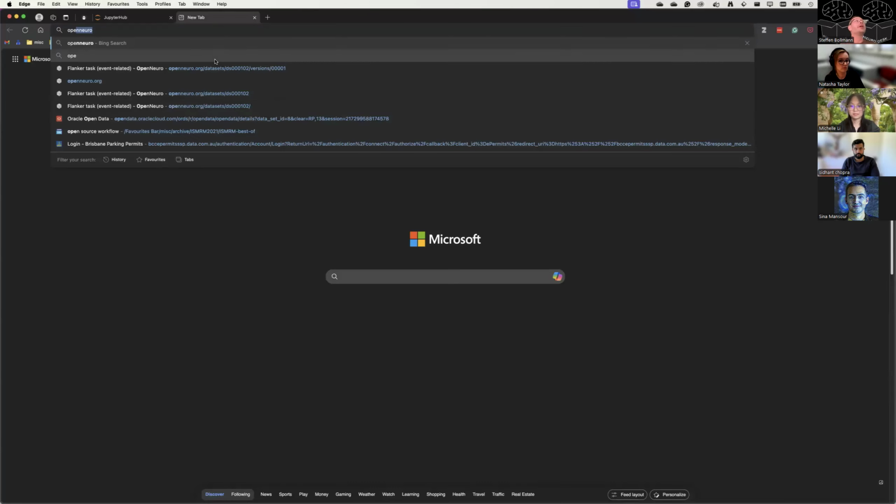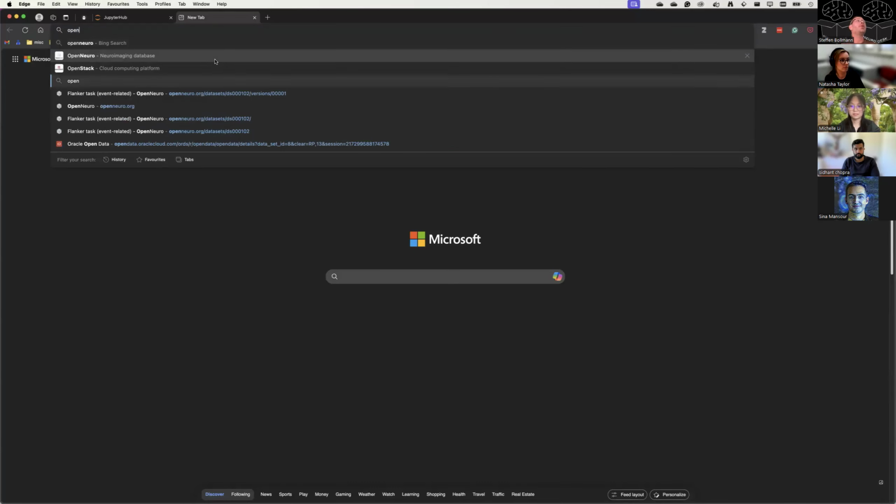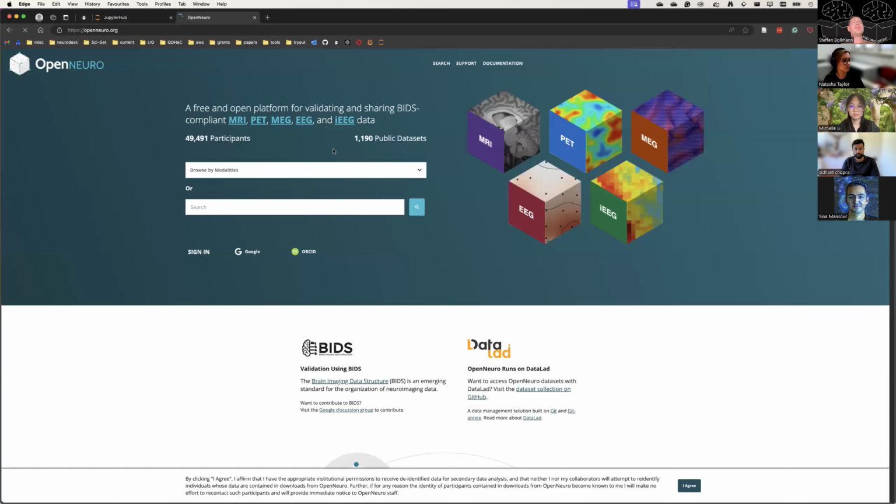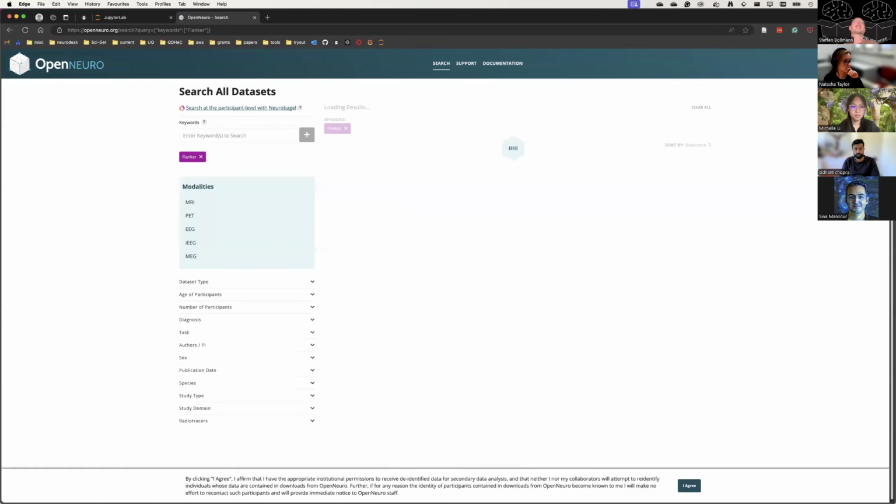What I also want to show is OpenNeuro. We heard about OpenNeuro earlier in a talk. It's a fantastic website and project run out of Stanford, Russ Poldrack's team. And they currently have 1,190 public data sets. And what I'll do is just search for a flanker task that we could analyze.